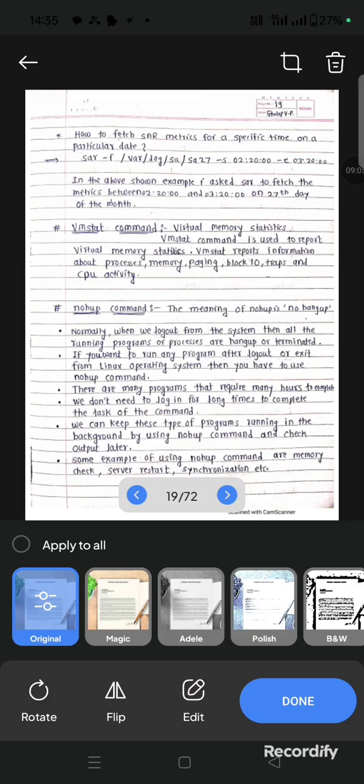The next command we see is the vmstat command, that is virtual memory statistics. The vmstat command is used to report virtual memory statistics. vmstat reports information about processes, memory, paging, block I/O, traps and CPU activity.